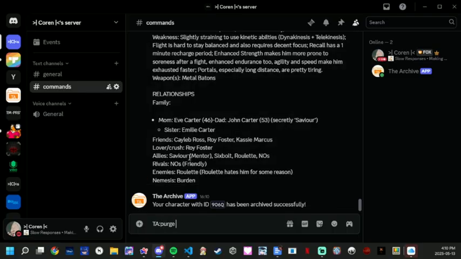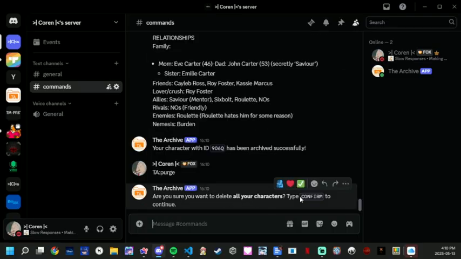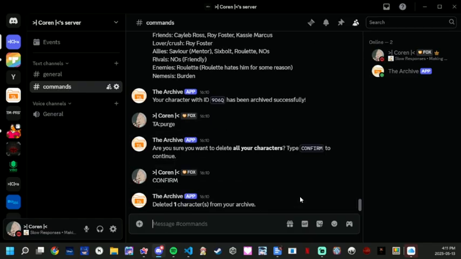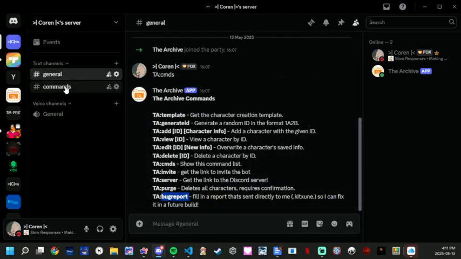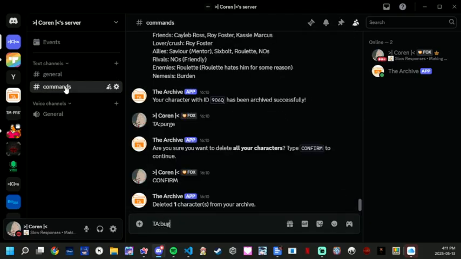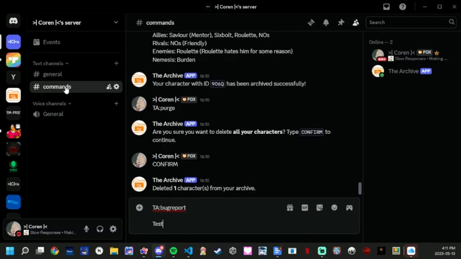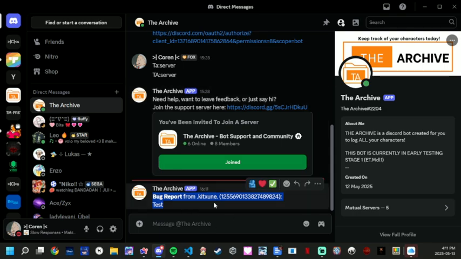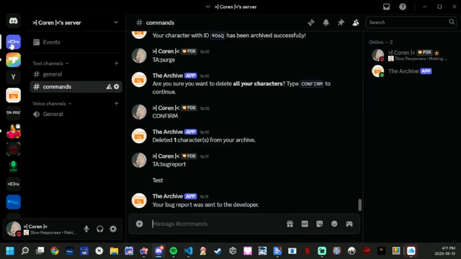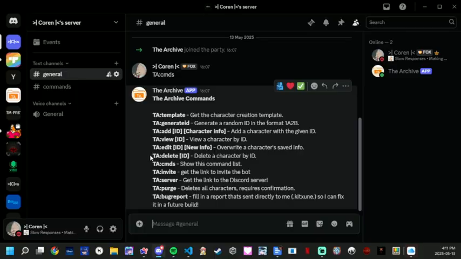TA purge. Are you sure you want to delete all your characters? Type confirm. And then all characters will be deleted, and it shows how many characters were deleted. And then bug report. It DMs me directly with the bug report, just so I'm able to see it personally. I'm pretty sure that should be all the features to show.